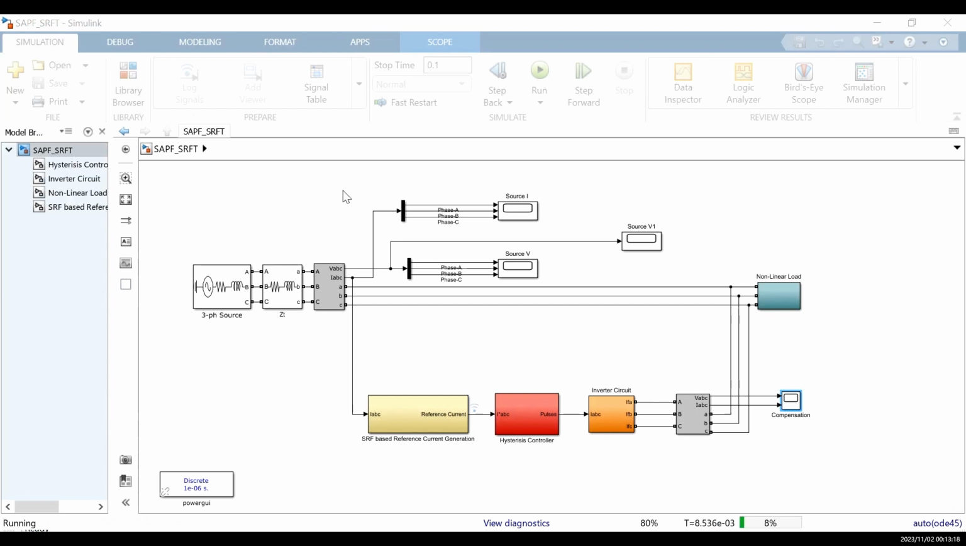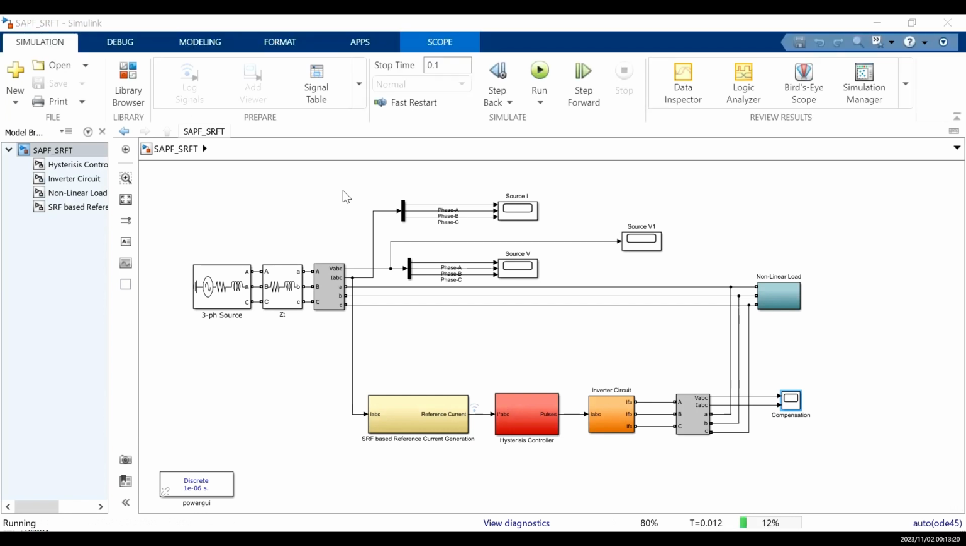Simulating a shunt active power filter (SAPF) based on the synchronous reference frame (SRF) theory involves using specialized software tools like MATLAB/Simulink or other power system simulation platforms. Here, I'll provide you with a step-by-step guide on how to set up a basic simulation using MATLAB/Simulink for a shunt active power filter employing the SRF theory.